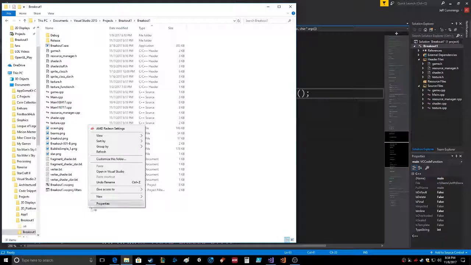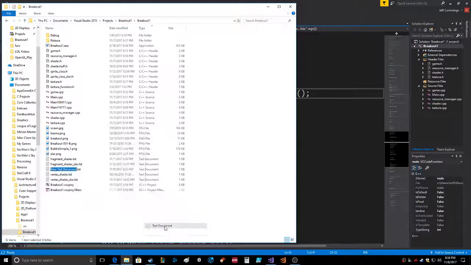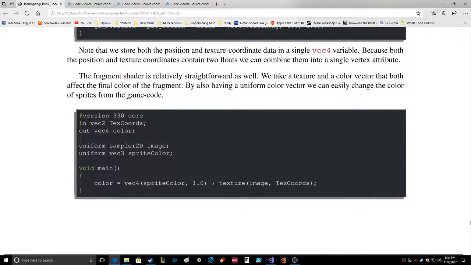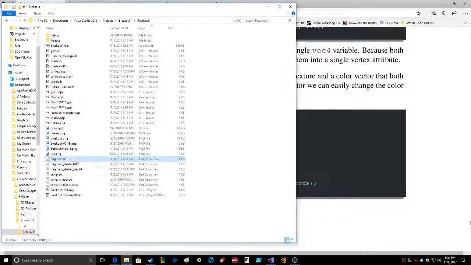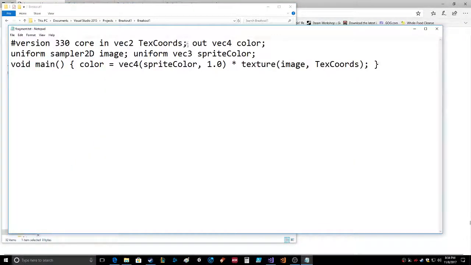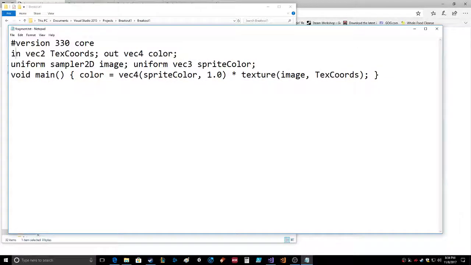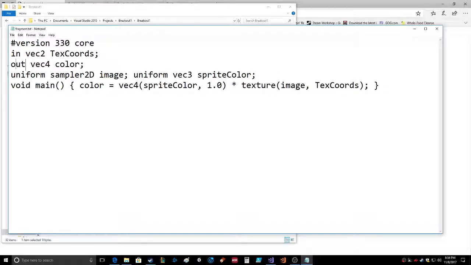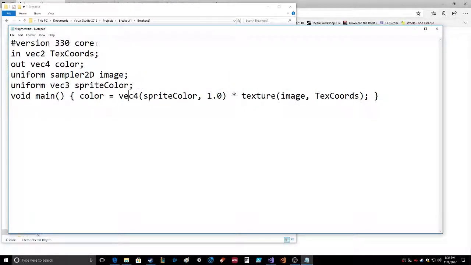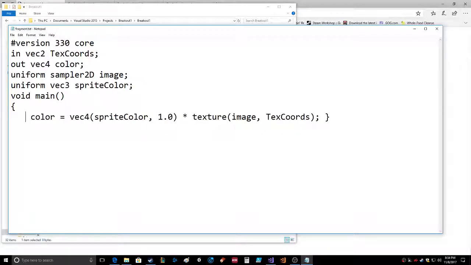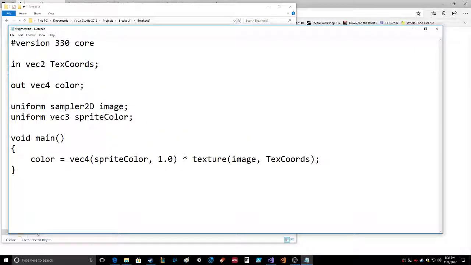Next. New folder. Fragment.txt. Back to the thing. Into the thing. Here we go. And of course it's a mess. Cleaning up the messes, ladies and gentlemen, that's what it's all about. That's the fragment shader right there.